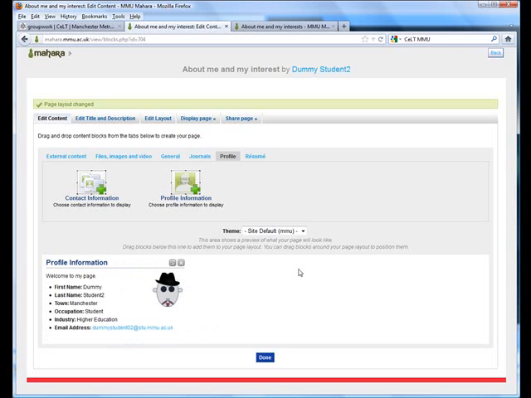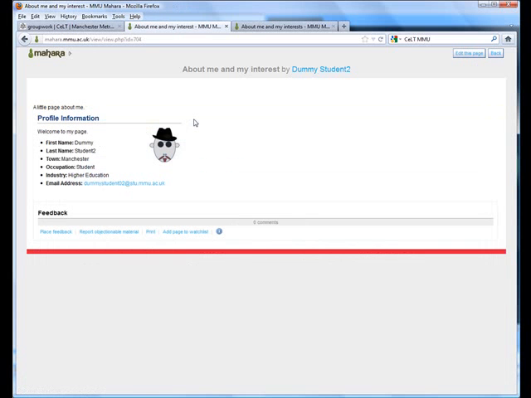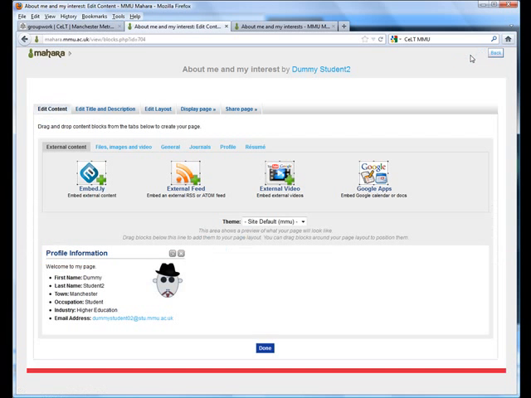If you want to see what that's going to look like to a prospective viewer, you can click on the display page option at the top here, and that shows you what your page will look like to other people. To edit the page again, you can just click on the edit this page option, and that takes you back into the editing functionality.